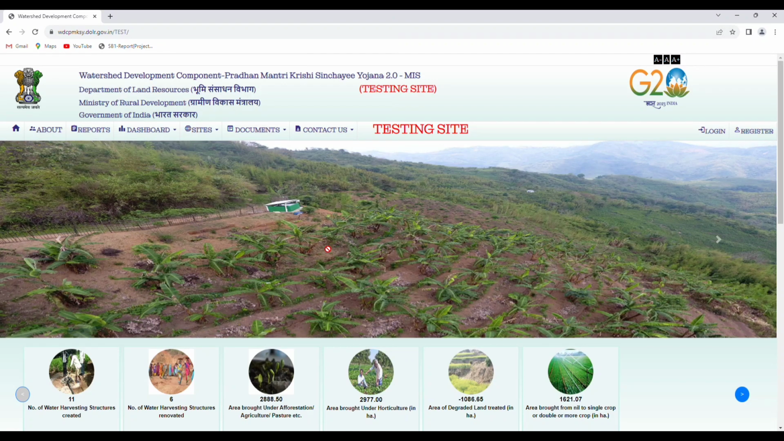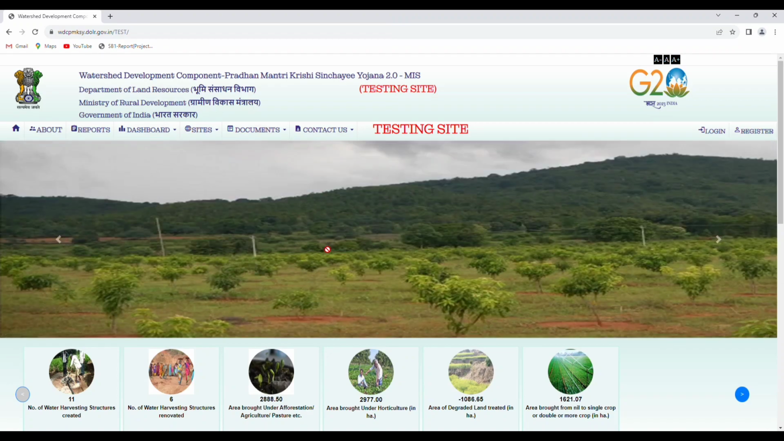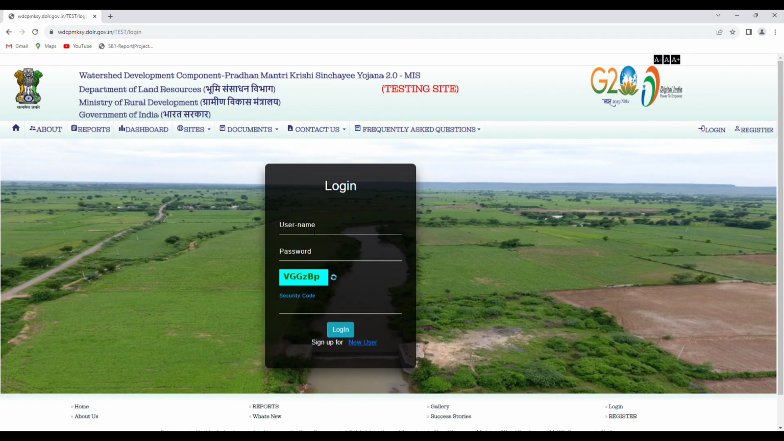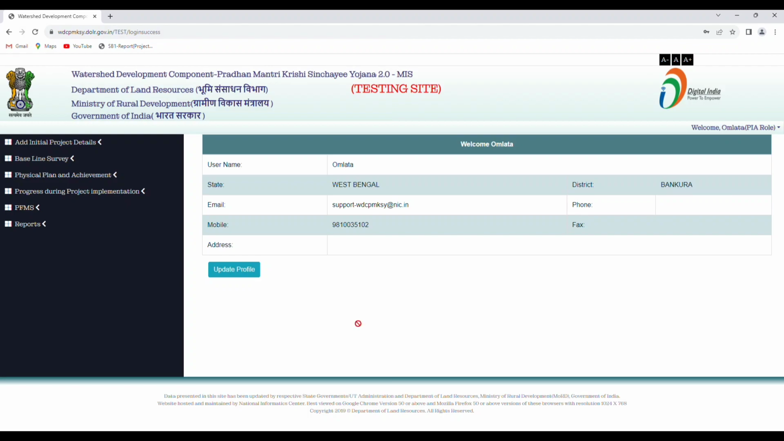To achieve this, you have to use your PIA user login and password to log into the WDC PMKSY 2.0 MIS portal. In order to do so, click on Login. Enter the username and password and the security code and click on Login button. Now you are successfully logged in.